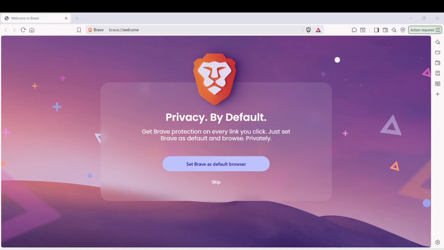In today's video, I'm going to teach you how to enable dark mode in Brave browser. Dark mode can be easier on the eyes, especially in low light environments. So let's dive right in and get started.